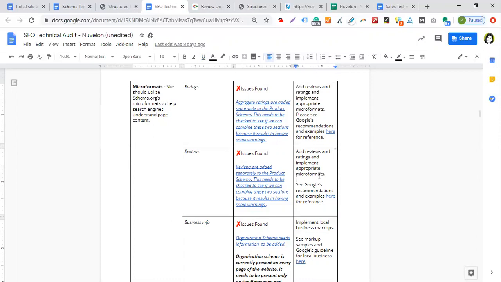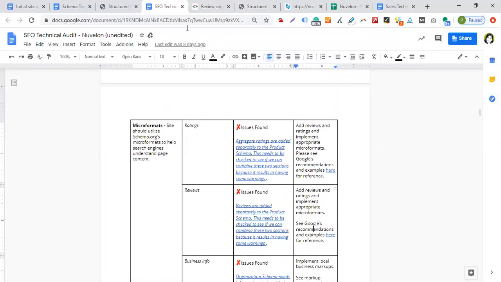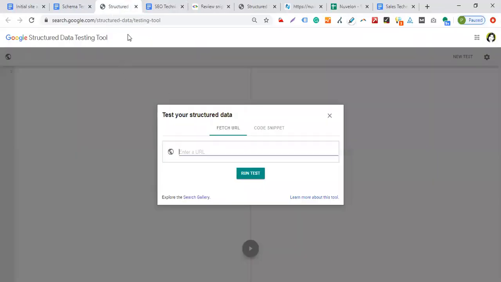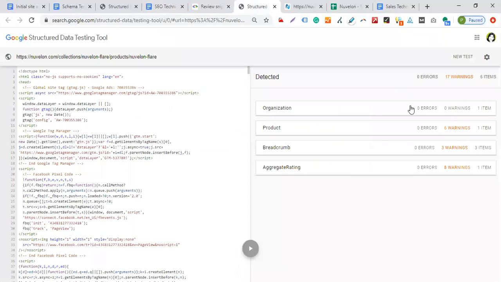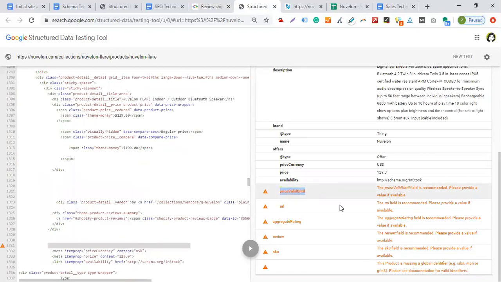Do you check also what those warnings are? Yes, we do. Errors are important to clear. Warnings, if they are still there, we fix them if we can. Sometimes it's not possible to add something here, like price valid until. Maybe this information is available, maybe not.